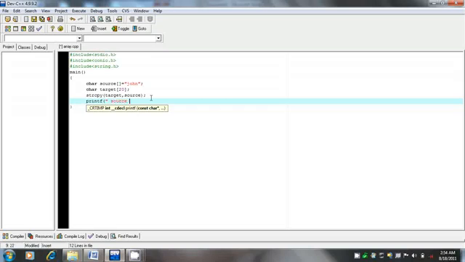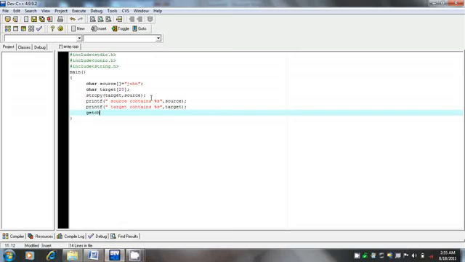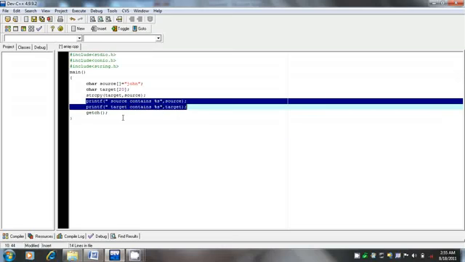So I'm printing "source contains %s" source, and printf "target contains %s" target. So both of them should print John. If both of them print John, that means the string copy has been successful.